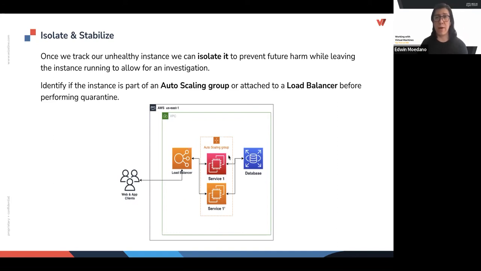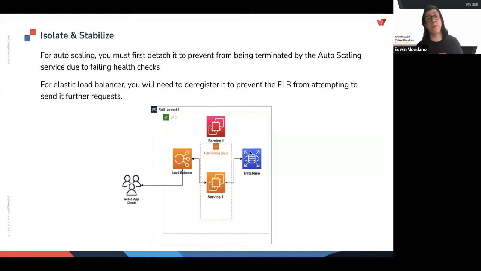So we can see in our diagram that this is an auto-scaling group. So the idea for an auto-scaling group is to first detach the instance to prevent it from being terminated by the auto-scaling group service due to failing health checks. If we start seeing, like, maybe this is part of a degradation, but if we start seeing 100s errors in our requests, maybe the auto-scaling group is going to terminate that instance, and we're going to maybe lose data. Or the most important thing about the isolation is to perform forensic analysis about what is going on with that instance, maybe a root cause analysis of what triggered this high load at the beginning.